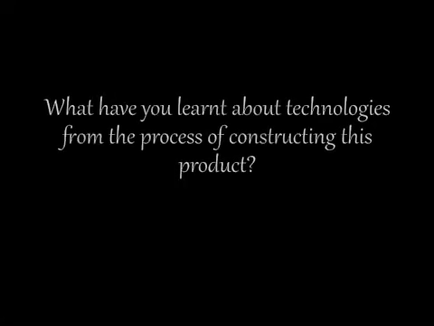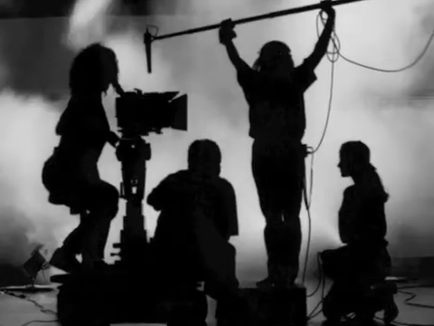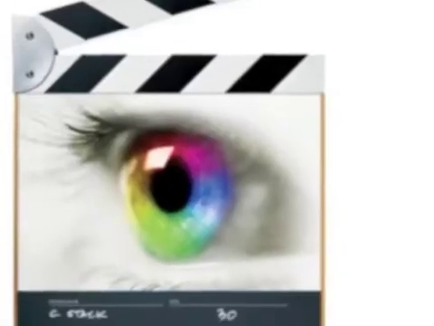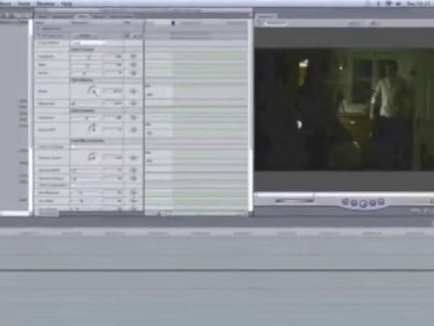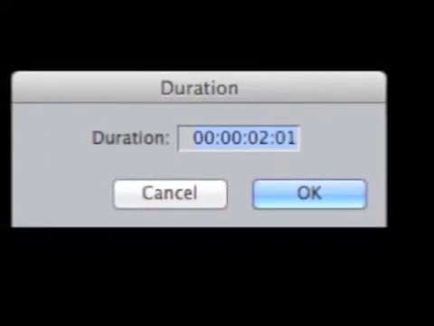dark. What have you learned about technology used in the process of constructing this product? In the making of our film, we used programs such as Final Cut, GarageBand, and iMovie. We put all the clips into Final Cut, and this is where we did all the editing on the film. I used transitions and changed the properties and lengths of the clips.